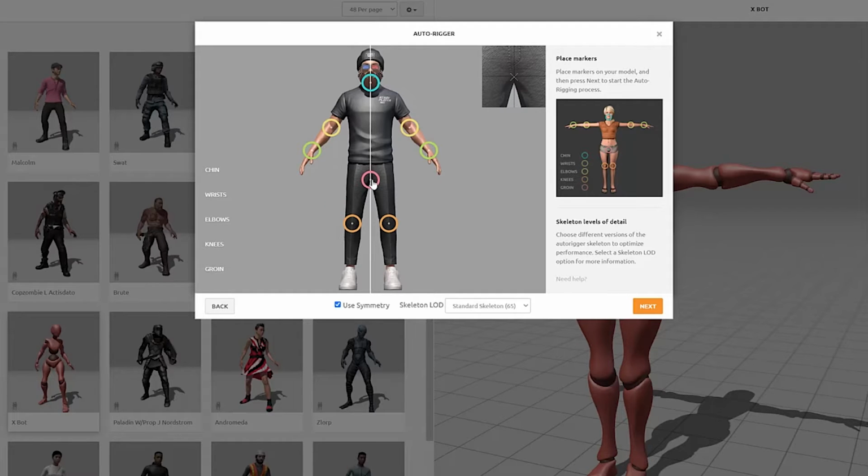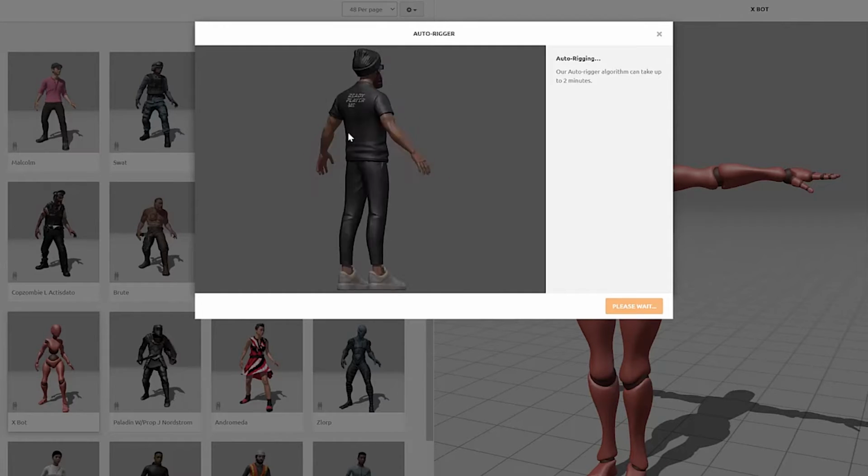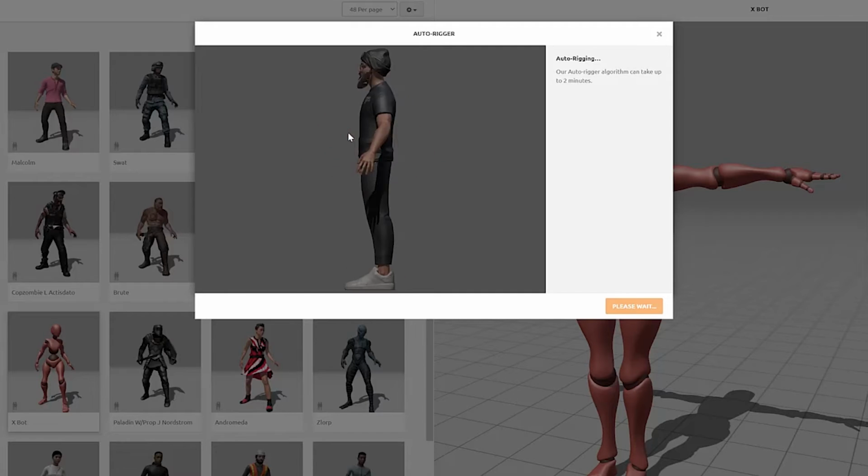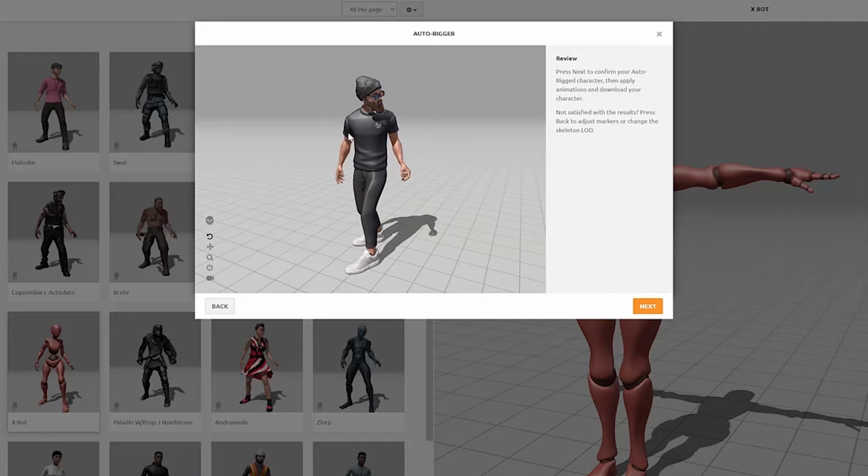And then with the groin, I recommend having it a little bit above where the seam comes together, and it looks pretty good. If your avatar isn't symmetric, you can turn off Use Symmetry. And then what we're looking for is a standard skeleton, which has all 65 bones to it. Once it looks good, we click Next, Hyperspeed Forward, and we will see our avatar in our idle pose.